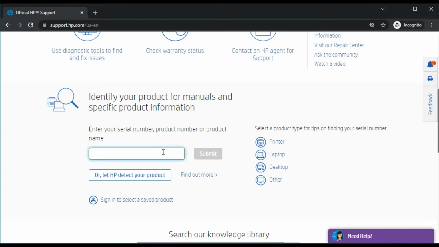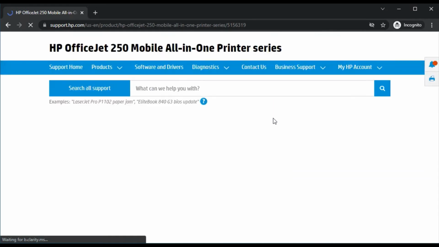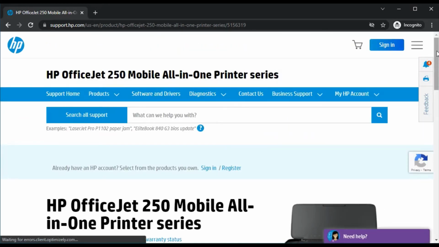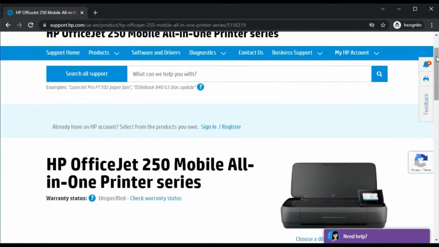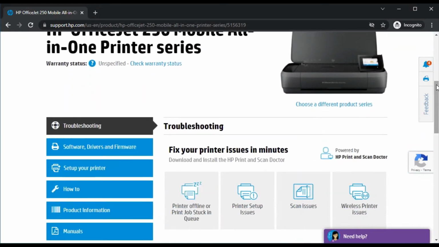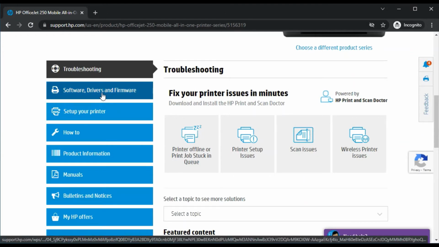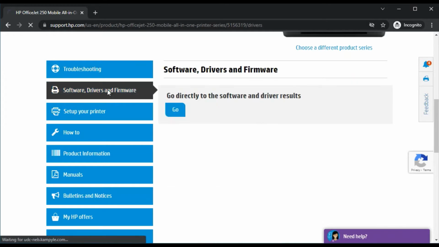Okay, so here I have typed the printer name, and as you can see, this pop-up is showing the exact result of the printer. So I will just select this one. Now it is searching for the printer. Just wait. Okay, so after that you just need to scroll down, and here you will find software, drivers and firmware. In second option, you just need to select this one.